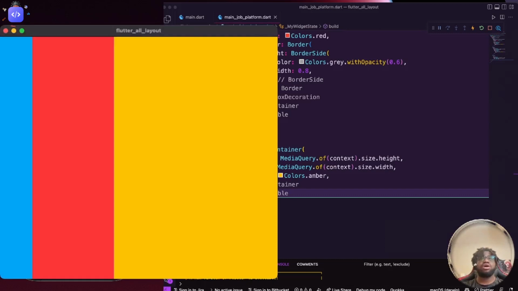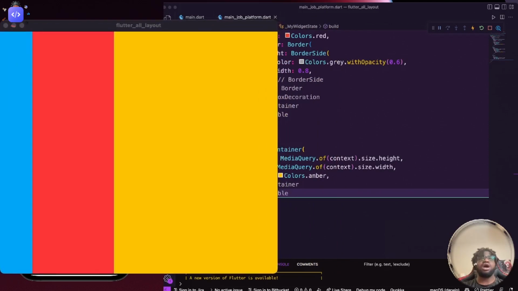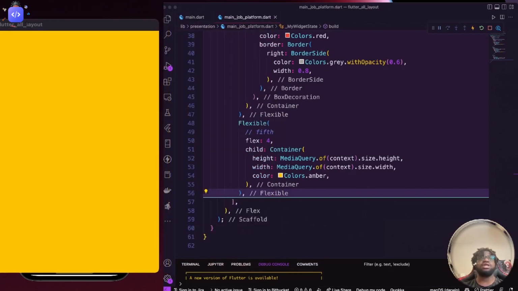There we go. Because we added this code right here, this flexible, we are saying it should take a flex of 4, which means it should take more space than the red one, because the red one is given a flex of 2, and this one is given a flex of 4. That's how you calculate that. Basically, the more you increase the flex number, the more space that particular widget takes up on the screen.